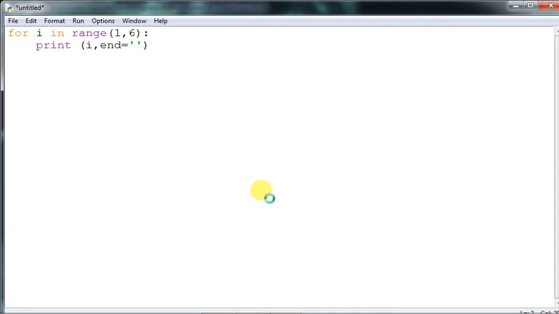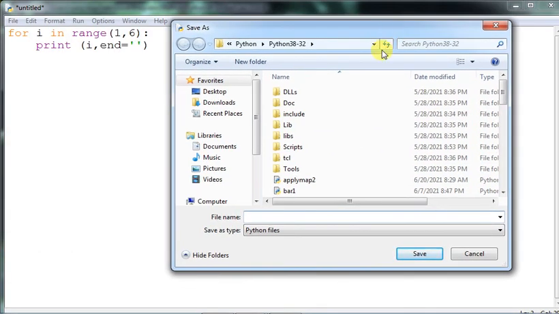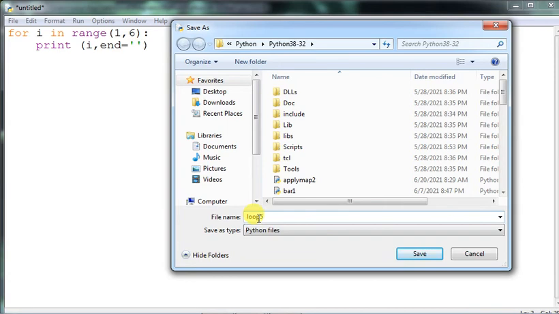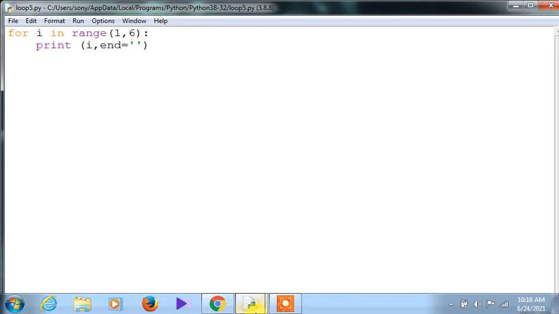A loop is a conditional branching statement, and two types of loops are available execution wise: infinite and finite. A finite loop means whatever you desire will appear. I am naming this loop 5, which will execute 1 to 6. That means the range function executes the program, but the output comes only till 1 to 5.